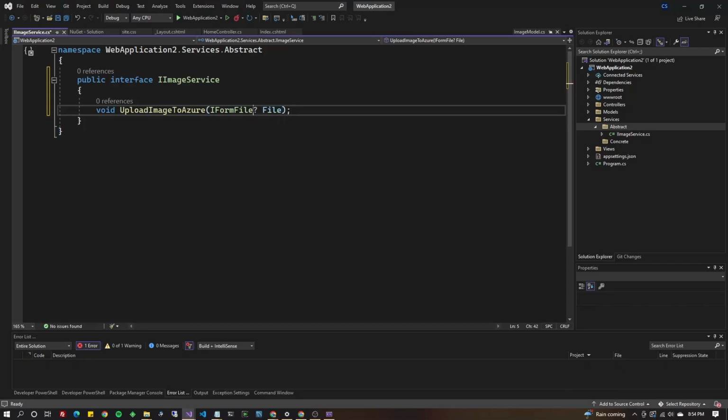Now I don't believe we want to pass in nulls here. We could probably handle that in the controller. So I'll take out the question mark.